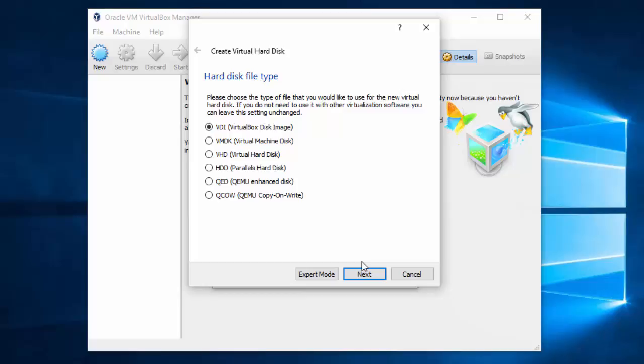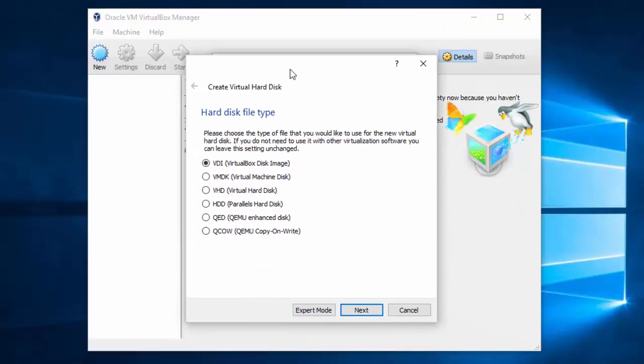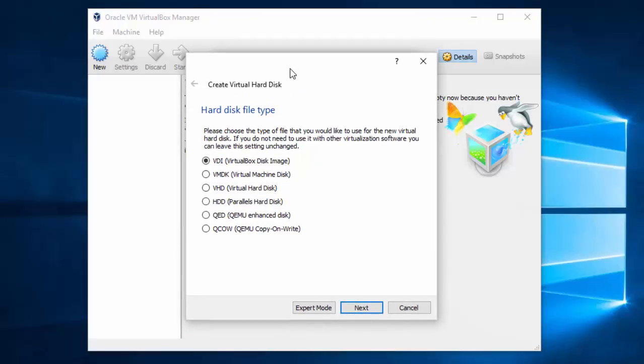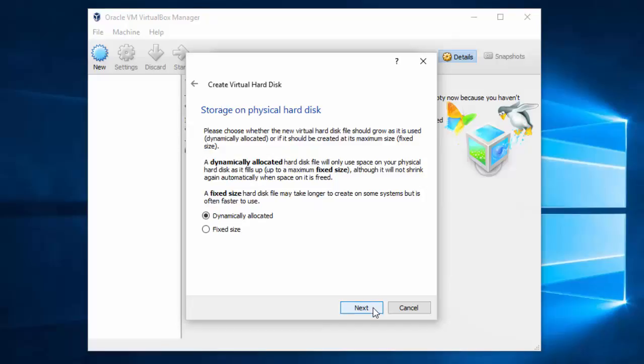Next tip: all of these options you're seeing here, like virtual machine disk, virtual hard disk, parallels hard disk, are in the Oracle VM VirtualBox documentation. If you want to read up on all these options, you could go to the documentation and you will find everything about it. But I'm going to leave the default here.